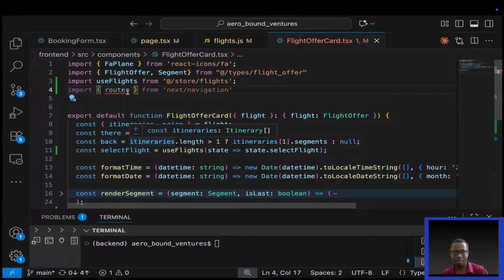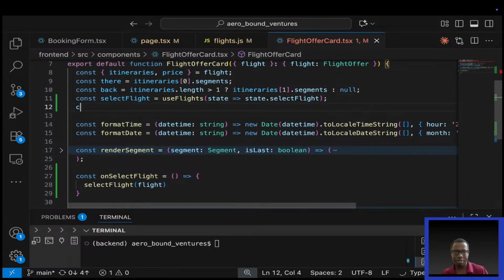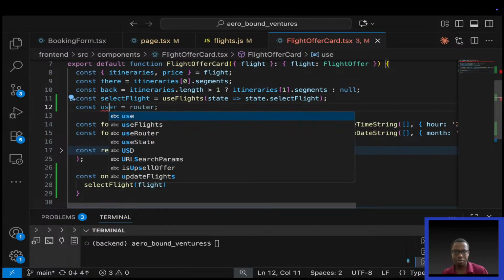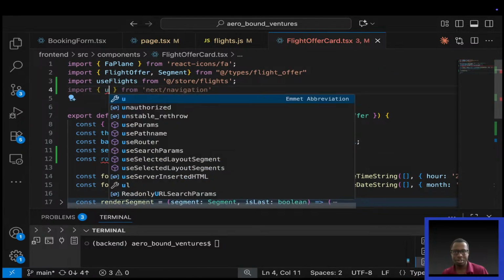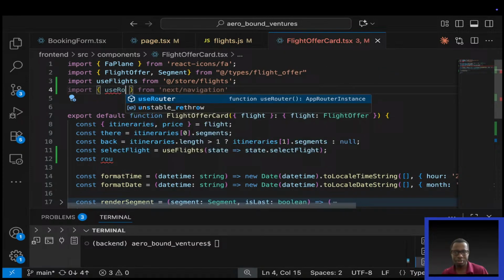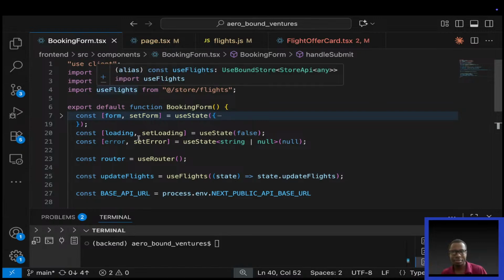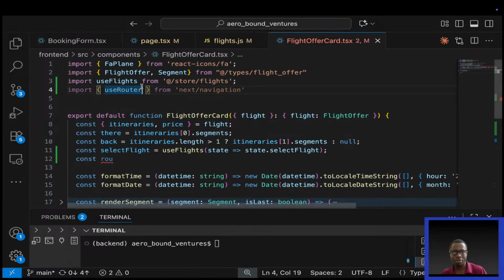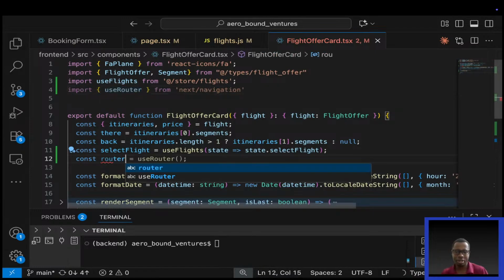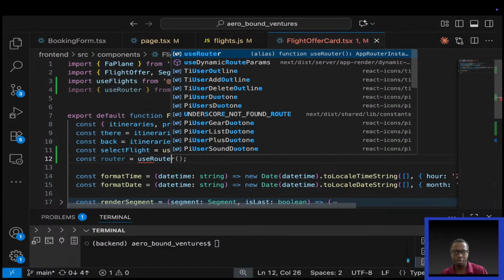That's something I want, the router. So I'll come here and say const router. This is supposed to be useRouter, right? We used it recently. I'm starting to forget. Was it in the booking form? useRouter, yes, this is what I wanted. So the router will be equal to an instance of useRouter, like so.